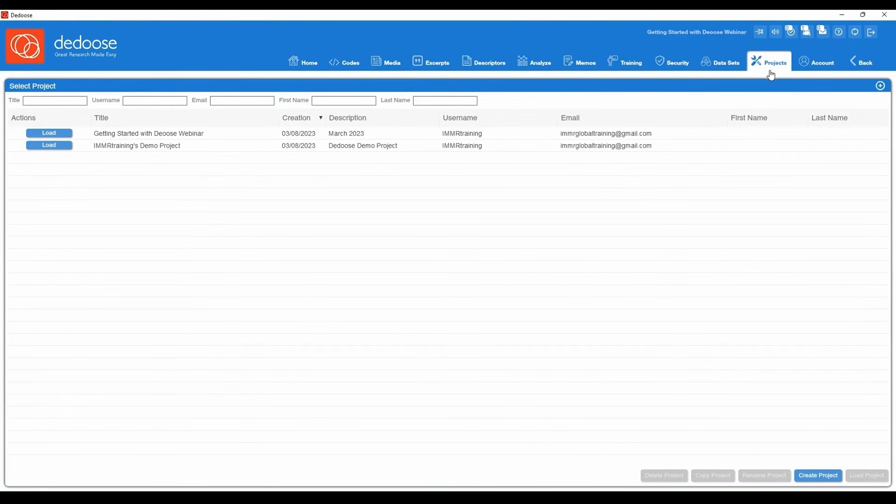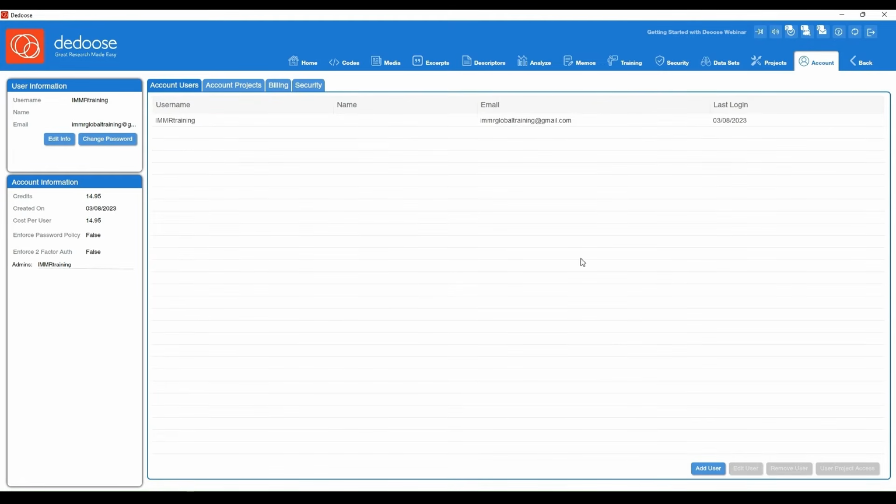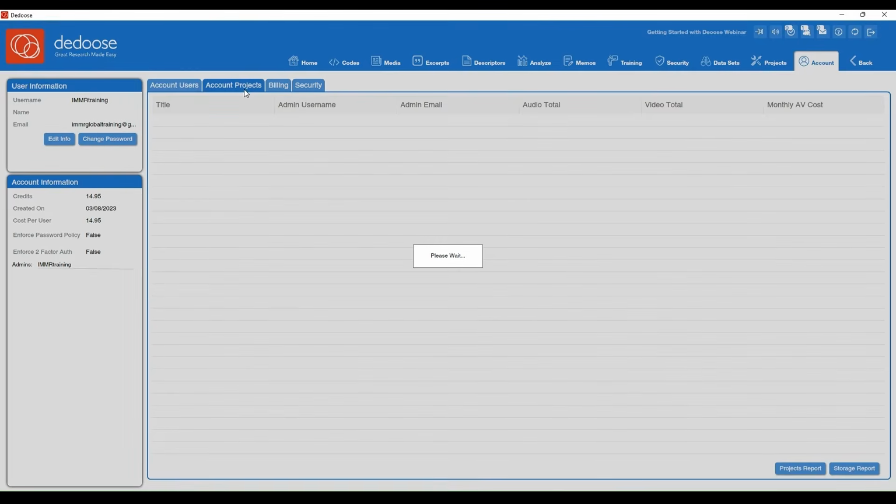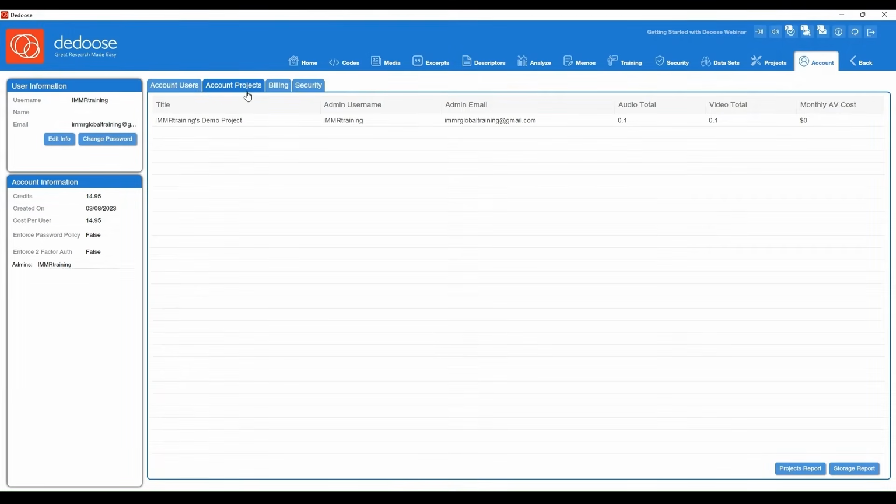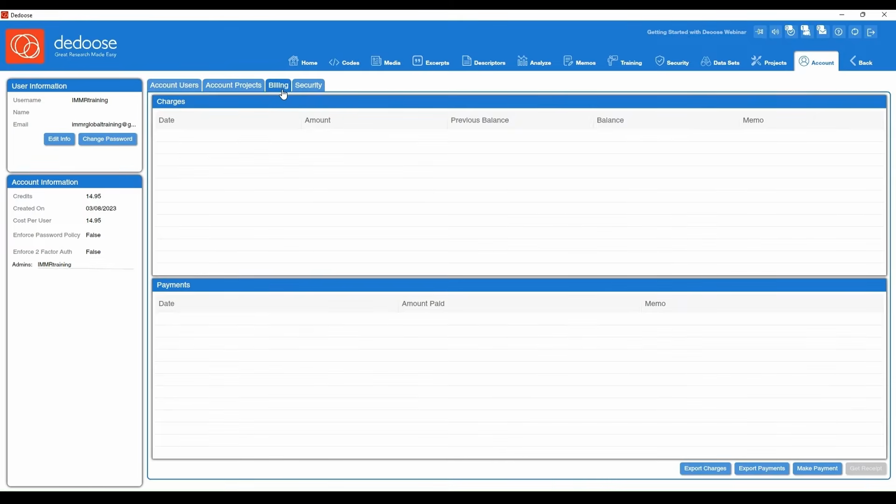And then we have our projects workspace that we were already in, and your account workspace. So this is great if you want to add a user to your account. So not your project, but your account, if you wanted to pay for them. This is also where you can edit any of your information, such as your email, your password. If you want an overview of all of your account projects, they'll be listed here.